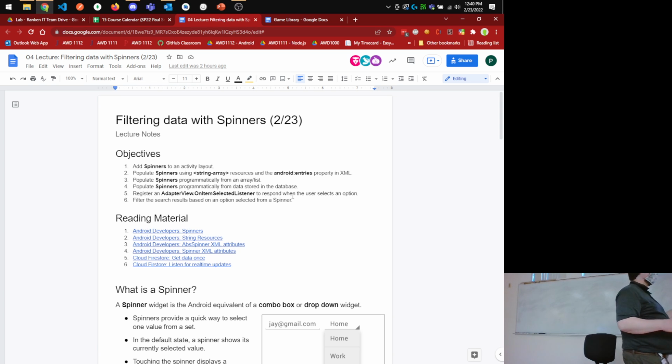From there, we'll also be looking at how we register on-item selected listeners so that we can respond to when the user picks an item from that spinner. And we also want to look at, now that we've got that event, how do we filter the data?